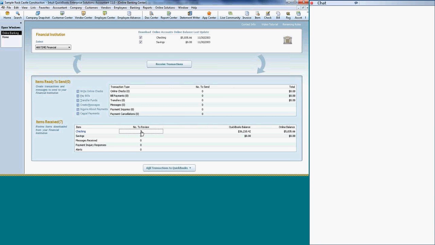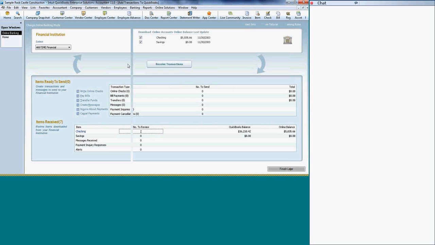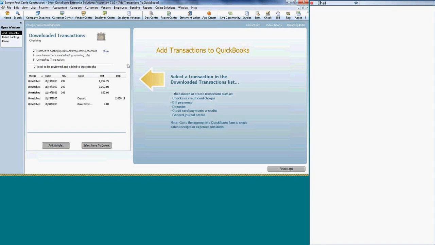Click on it, and now you will see side by side how to enter new transactions. On the top, it will tell you 7 came in, but 2 out of 7, QuickBooks was able to match with the register. That means these 2 transactions were already entered. These 5 were not matched. So now it's unmatched.